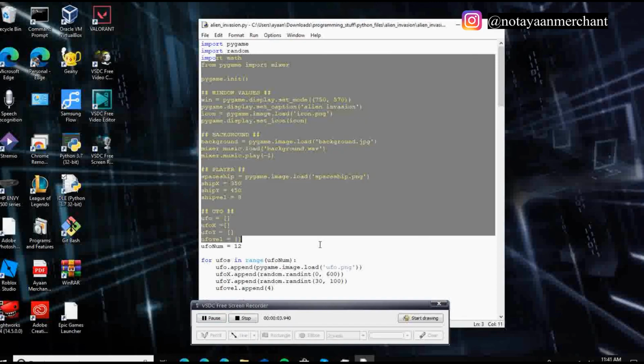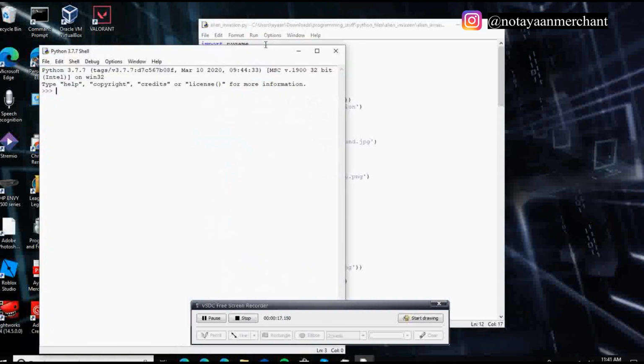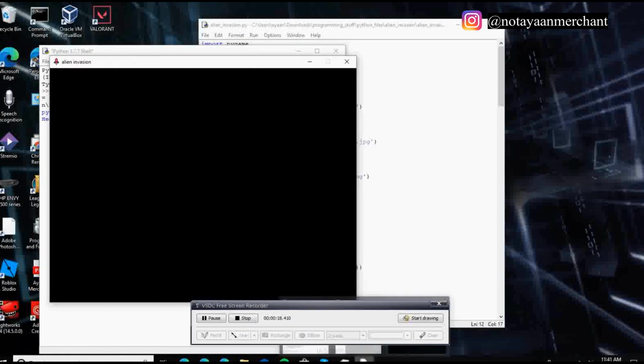And we are done. So guys, what you could do now is you could add more enemies, add more sounds, whatever you would like. See, the great thing about programming is that there are so many things you can do, and there are so many different ways you can do them. My way and your way of doing one similar thing will be two completely different things.